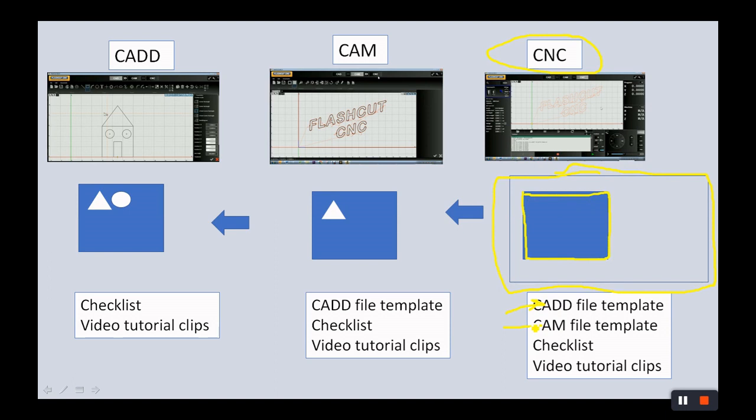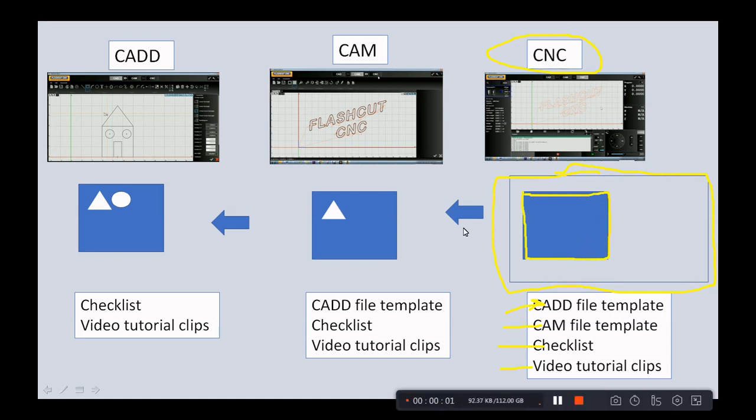They don't have to do any CAD, no CAM. They're just going to follow the checklist and the video tutorial clips off the Chromebook. And hopefully within a matter of 15 minutes, there's going to be sparks, and they're going to cut out a 4-inch square piece out of the sheet or plate. Fast sparks ASAP.